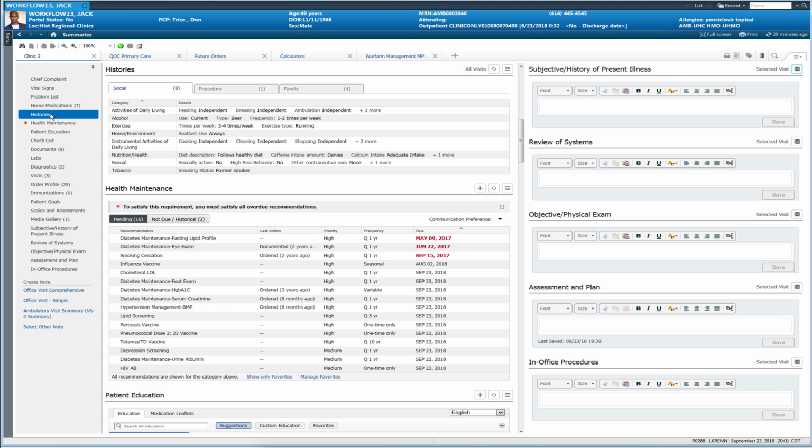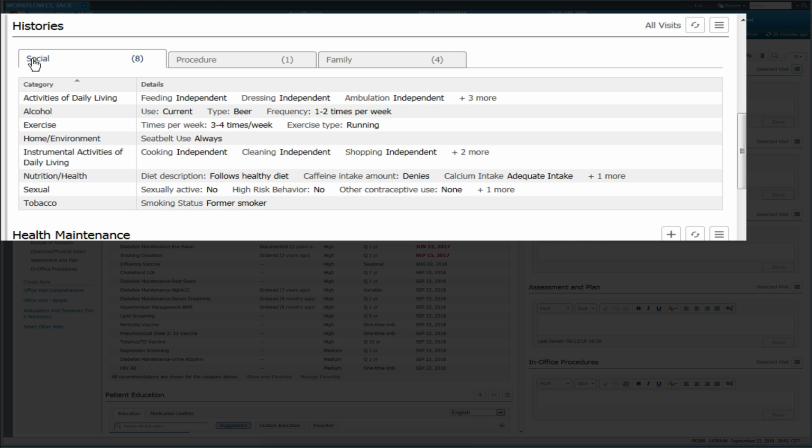The second component that you can customize is your histories component. In this component, you can simply click and drag to move around either the social procedure or family history component that you would like to show face up.